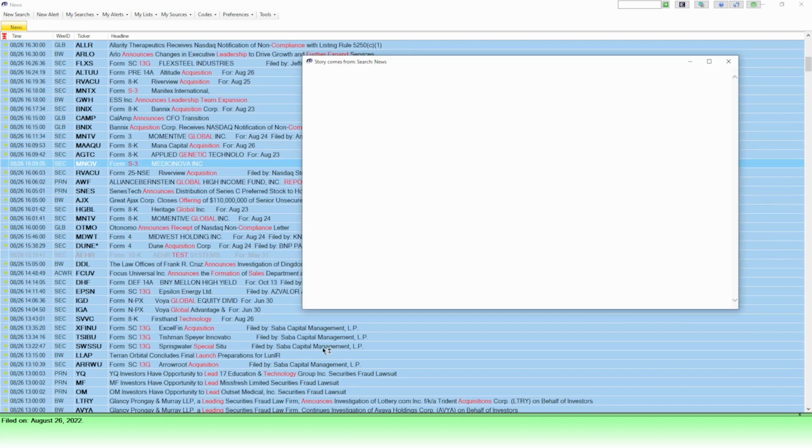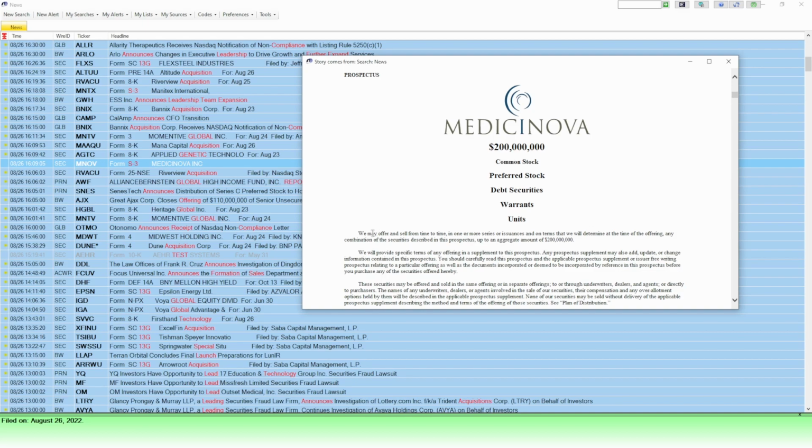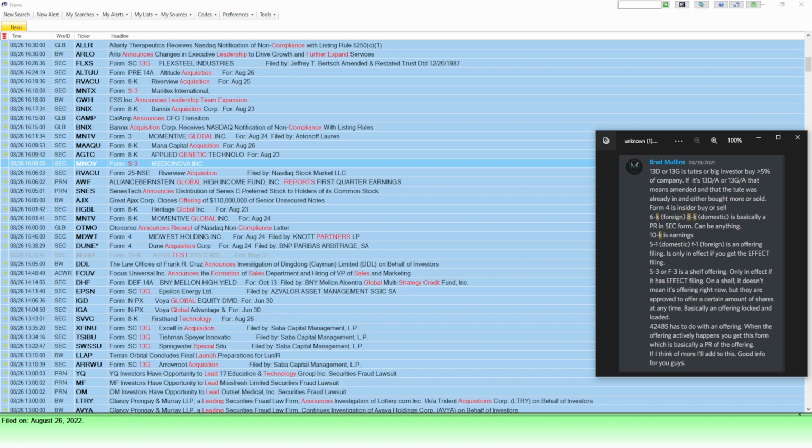So let me open up this S3 right here. Usually it will say, we may offer and sell from time to time up to an aggregate amount of $200 million. That doesn't mean they're offering $200 million worth right now. That means they have set this huge amount to the side that they can offer. And they can keep using this S3 over and over until they get to that $200 million mark. So they set it aside, they don't have to file any more S1s, and then they can offer, like in a regular PR offer, anytime they want.